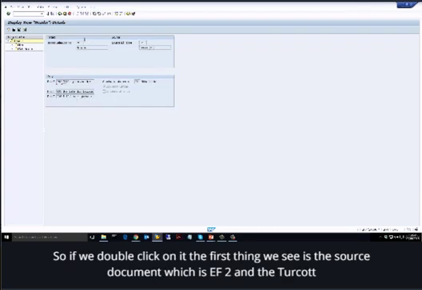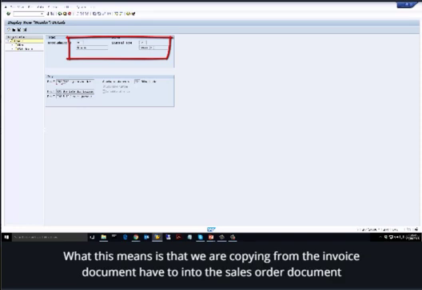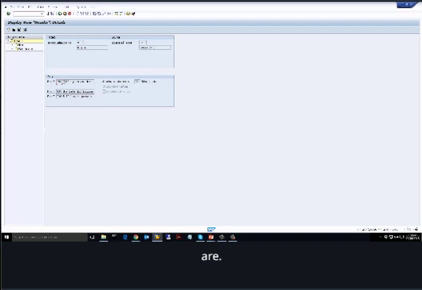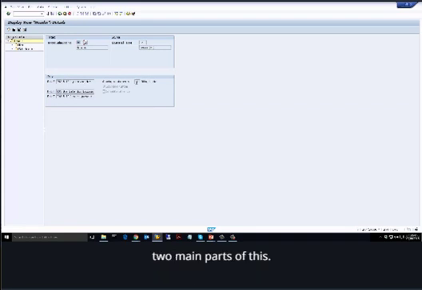So if we double click on it, the first thing we see is the source document, which is F2, and the target document, which is RE. And what this means is that we are copying from the invoice document F2 into the sales order document RE. So down here we have all of the routines associated on a header level of the copying process, and there are two main parts of this.